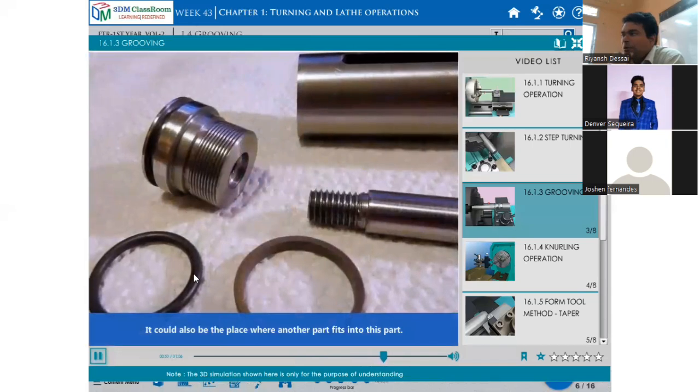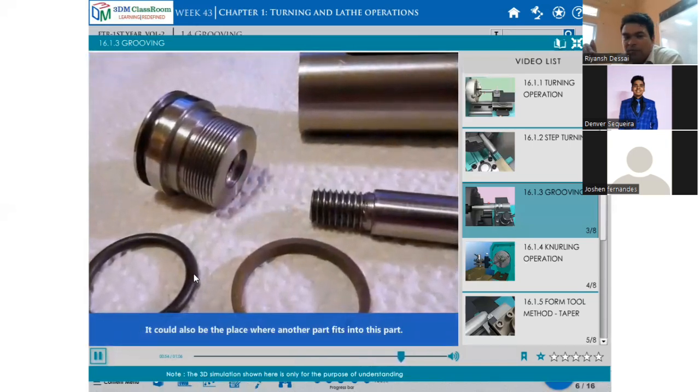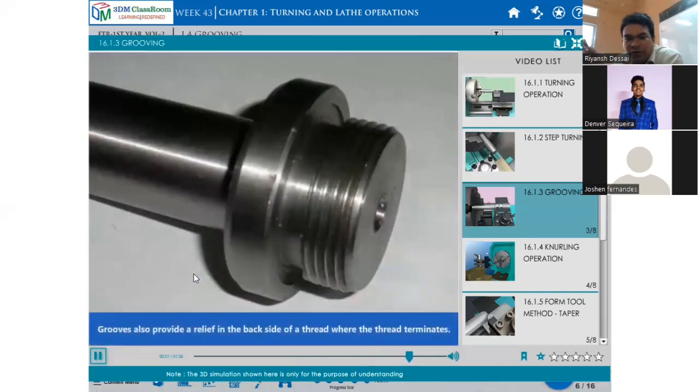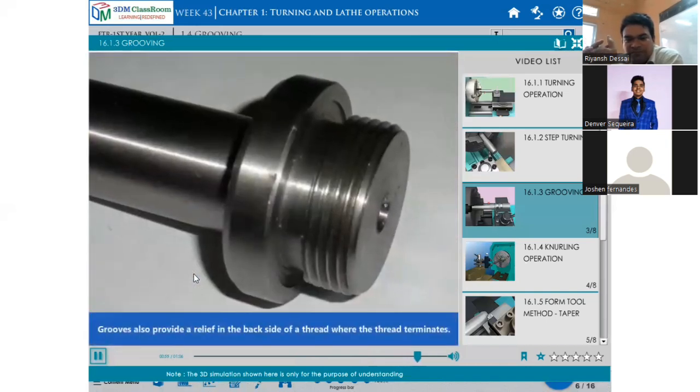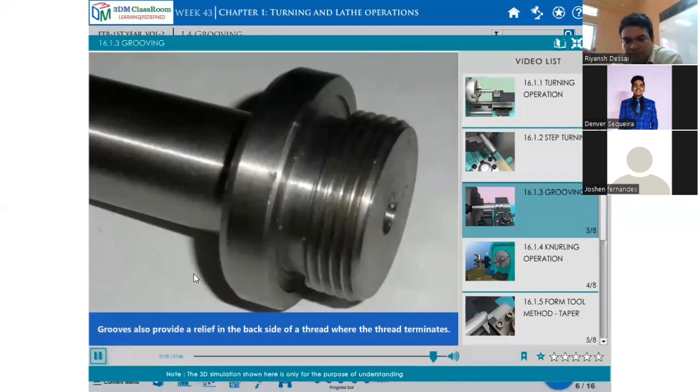So could this type also be rubber, where another O-ring part fits into this part. The groove is cut and the thing is placed. For oil seal. Grooves also provide a relief in the back side of a thread where the thread terminates.